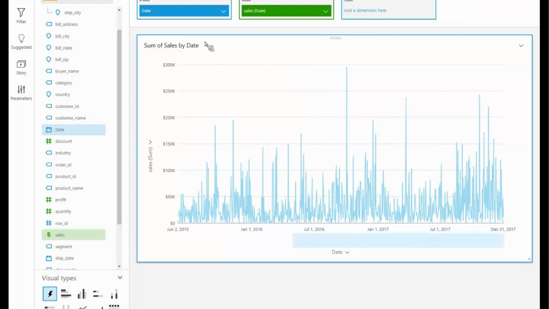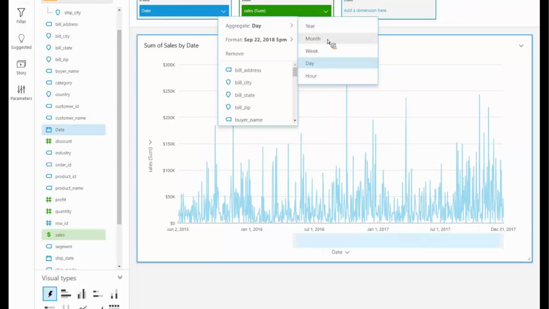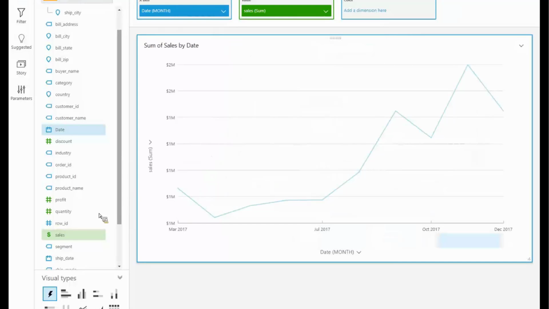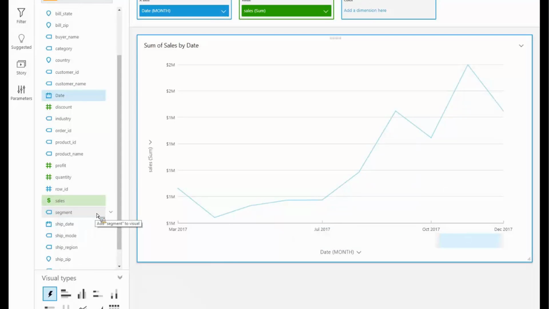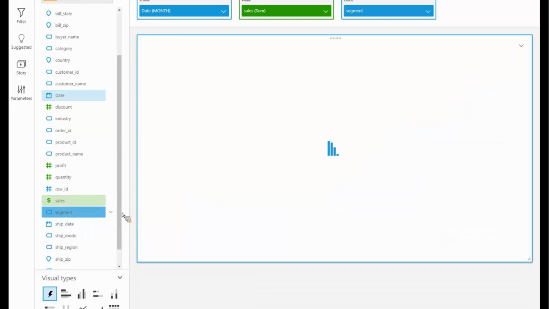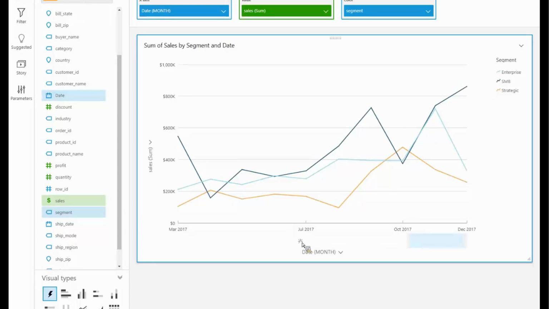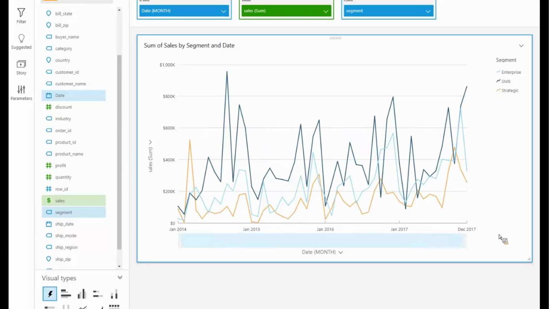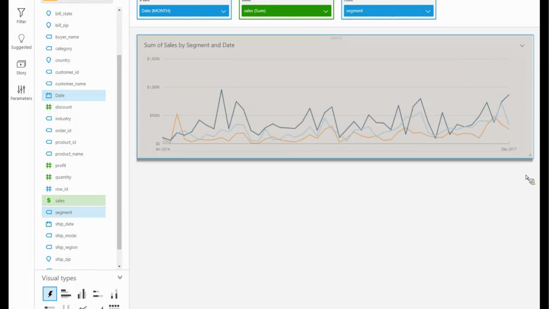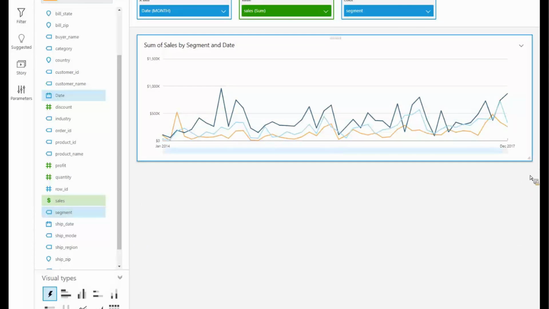I can expand this and see a broader range of data. So we're at the daily level at the moment. And maybe I want to roll this up to a higher level, such as monthly. I might want to slice this by some other fields in my data as well. For instance, my customer segments. So now I can see a trend of my customer transactions over the last 4 years or so, split by different segmentations of our customer base.